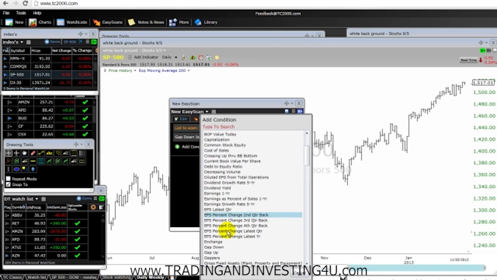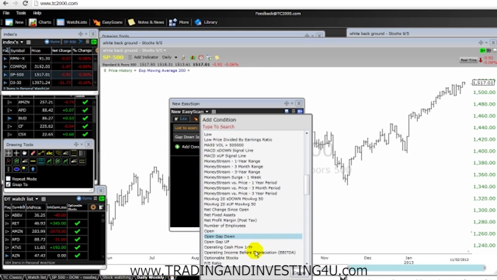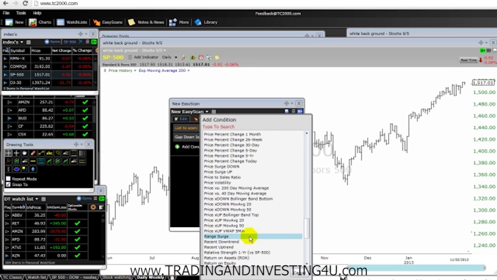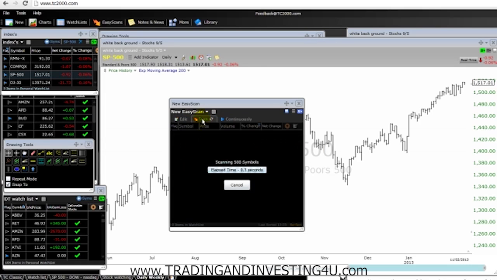I also want, let's just say, an indicator. Price times up above moving average 20. Yeah, so let's actually click on that as well. And you can add as many as you want to. And then all you do is click on scan, and now it's going to scan all the stocks, and it's going to bring it out here.